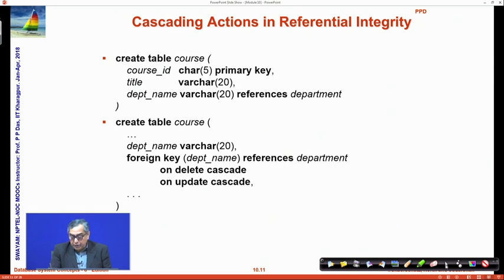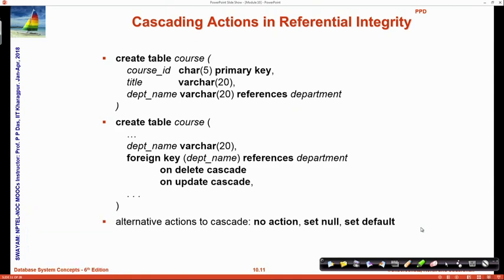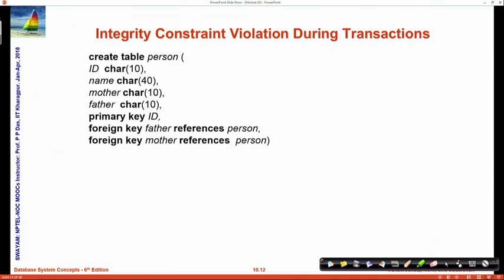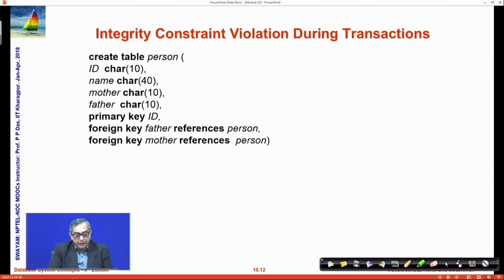Cascading is one of the most common ways to handle this, but there could be other actions also. There could be no action, where you say, okay, I do not care, let that happen. In that case, because of the violation, some exceptions could be thrown. Or you can say that if this happens, then I will set that field to null, or I will set that field to some default value, and so on. So, this is how referential integrity has to be handled.